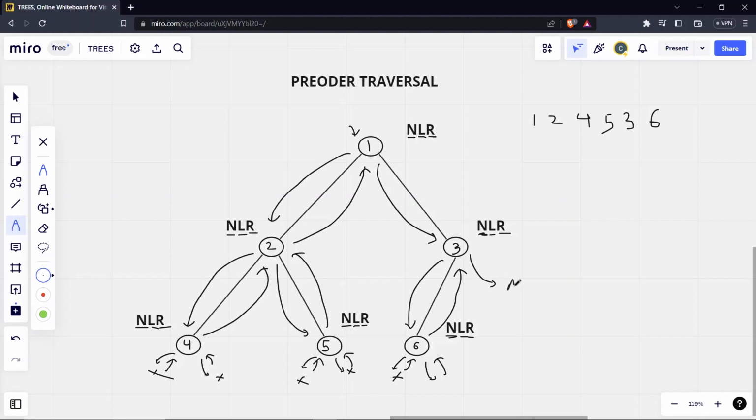Do we have anything here? We have nothing but null. So we'll come back from here, and then we'll come back from here also. So this is how pre-order traversal works.